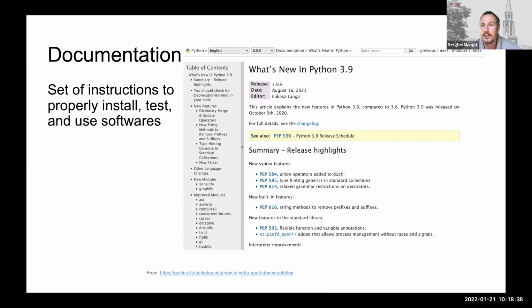Okay, documentation, extremely important. We want to describe the software, and it's a good practice to describe the software you develop, but also the analysis you do. I strongly believe you need to provide documentation with the analysis you do.